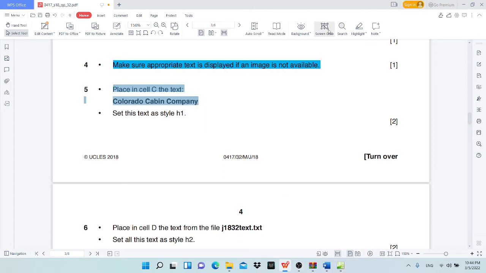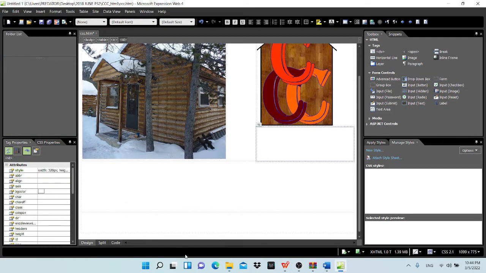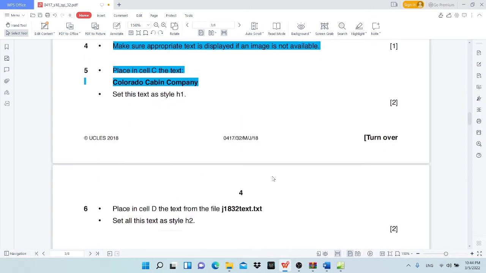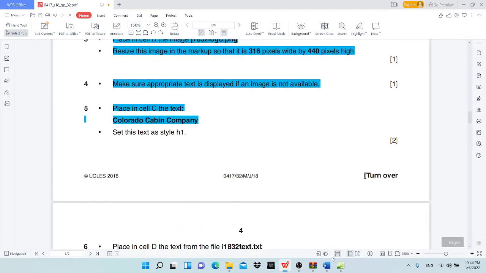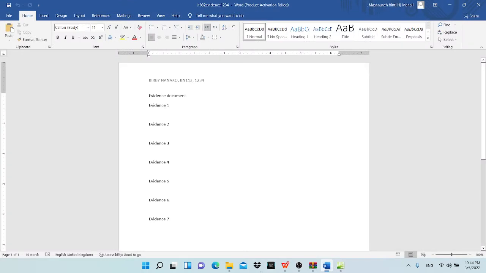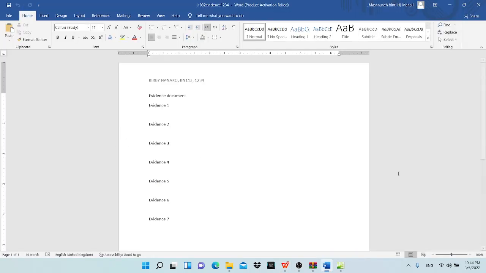So here in cell C, this is actually cell C. When you check back, yes, it is actually there. So in cell C, here you type in Colorado Cabin Company, and then the next one, set this text to H1. Okay, so set this text to H1.